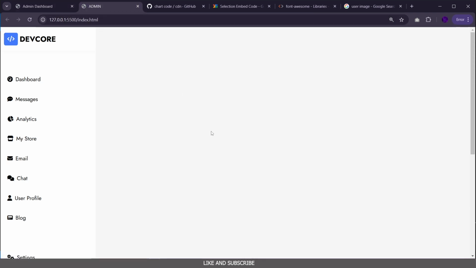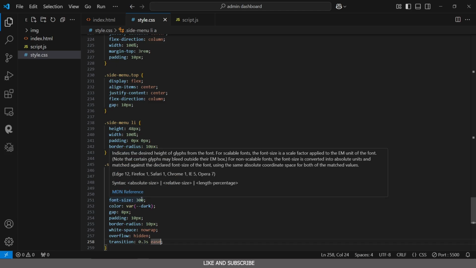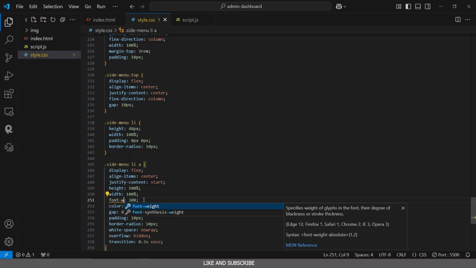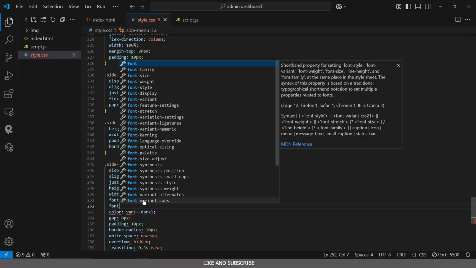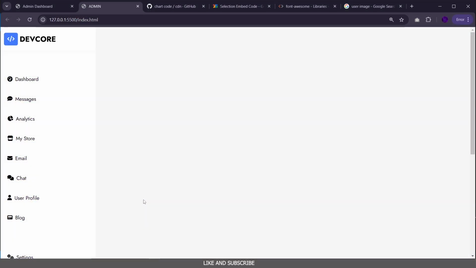So for the links, let's see what the problem is. This is the font size here. I think we need a font weight. This is actually a little bit of a problem right here. This is supposed to be font weight, not font size. The font weight is going to be 380, and the font size is going to be 15px, and that should fix it. As you can see, it's now just what we want.